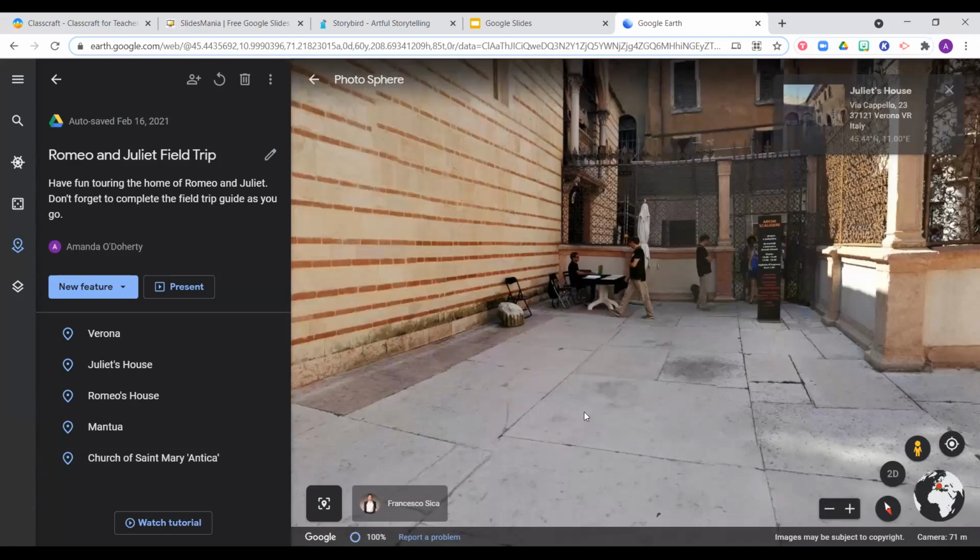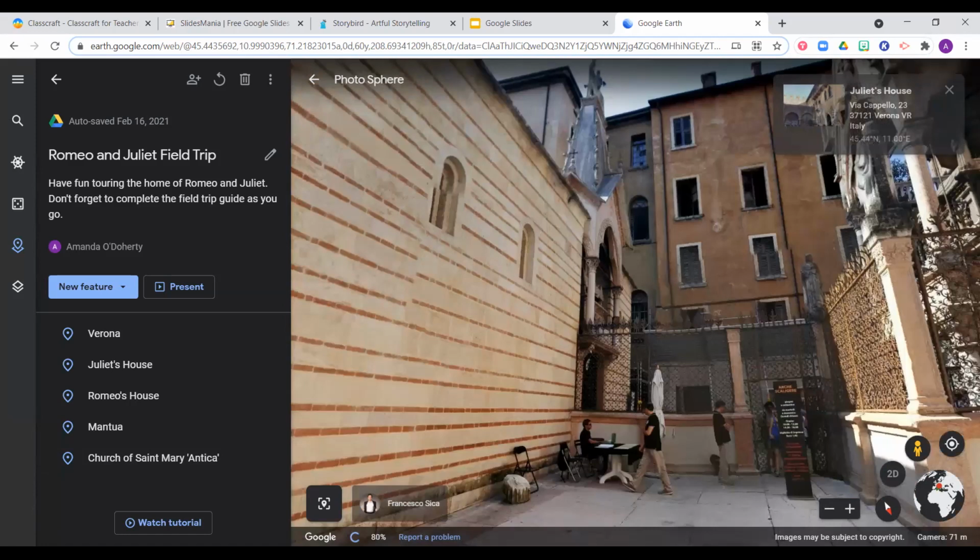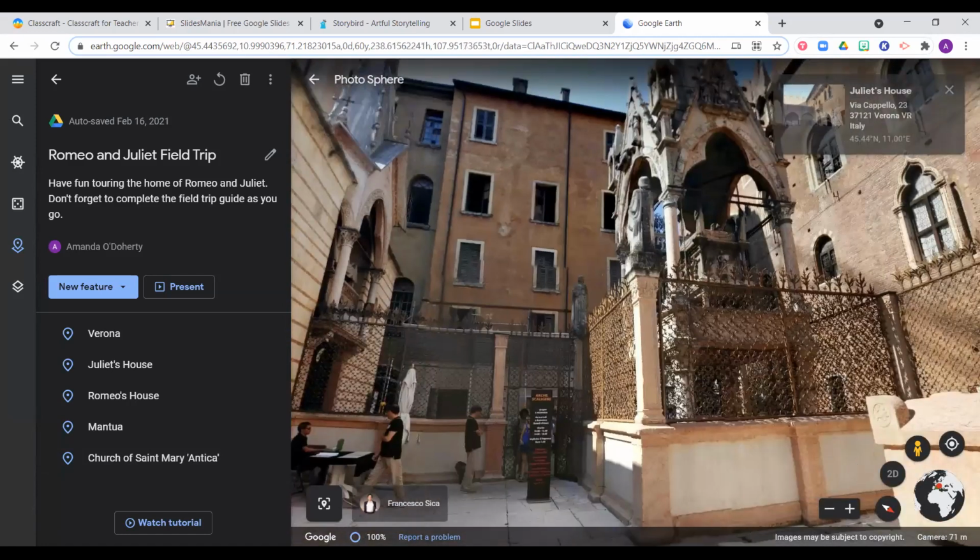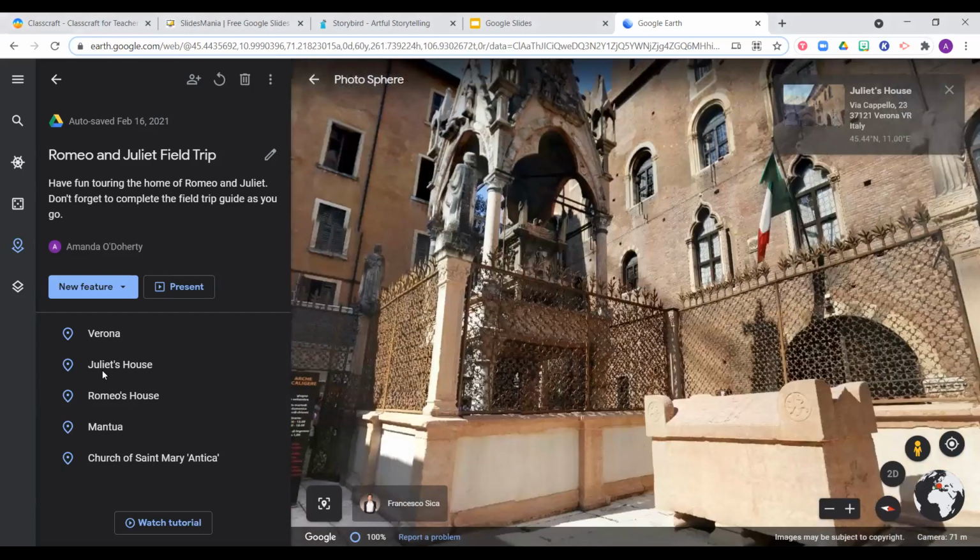And so this is Juliet's house. Obviously, we know Juliet, Romeo and Juliet, the story might be based on real people, but this is what they say is Juliet's house if you go tour Verona, Italy. And so the students could actually walk through.